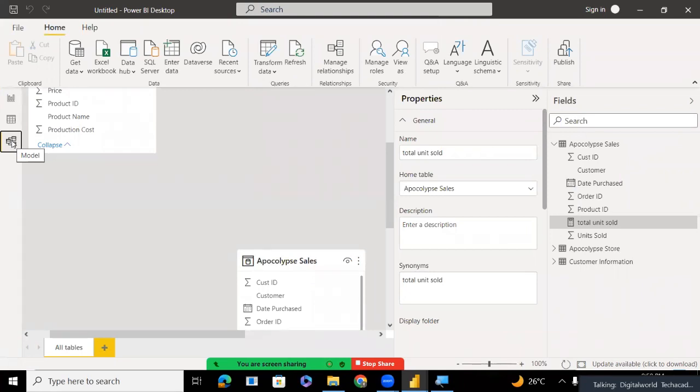It automatically detects the relationship. When you open your Power BI and come to the data model, it will create a relationship between those two tables.